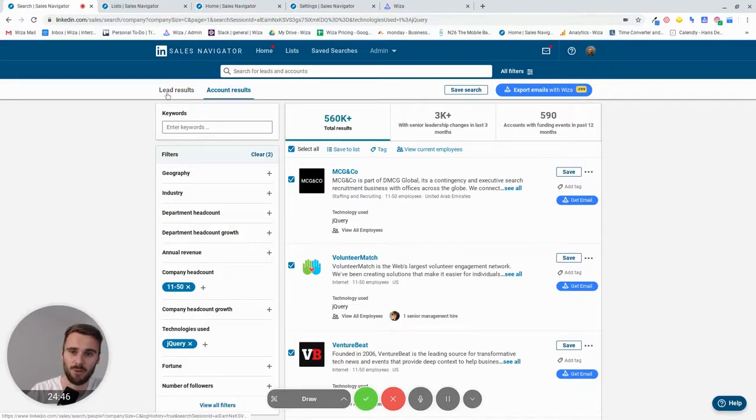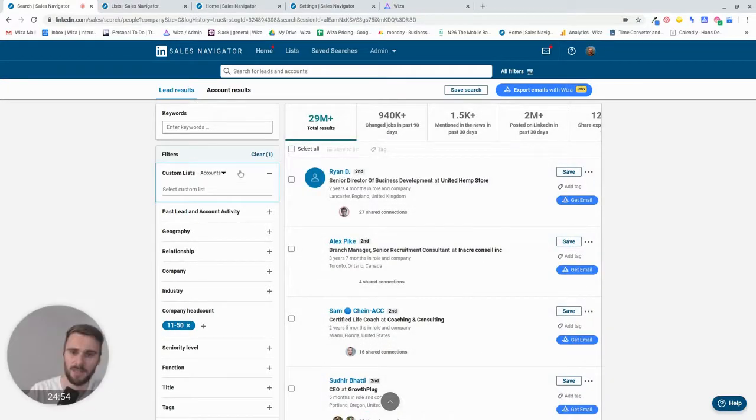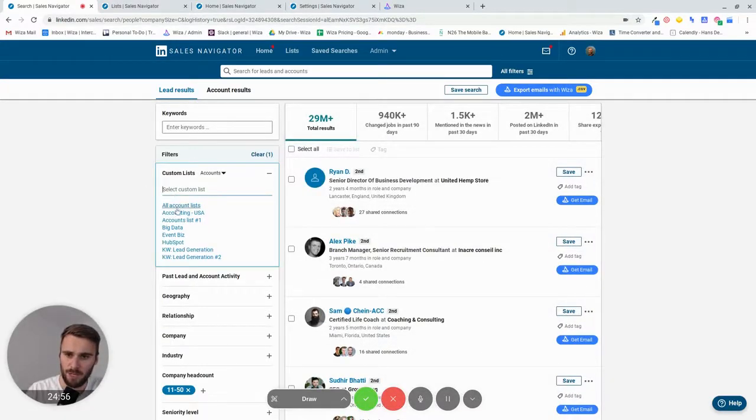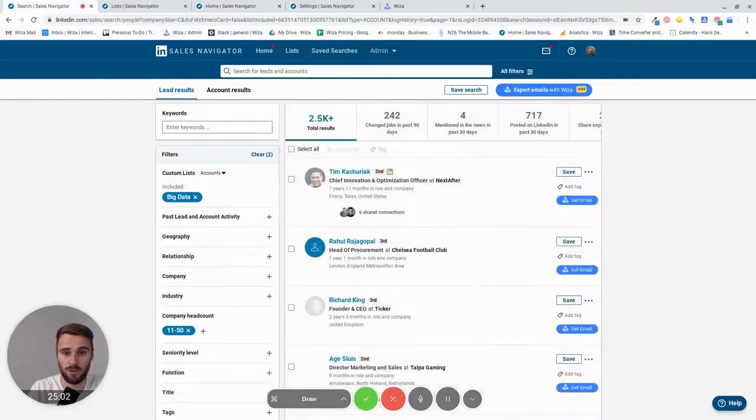And then what you'll do is, if you start a new lead search, you'll go here to custom list. For example, for people that are working with big data or jQuery, whatever the name of the technology or the list that you've made is, you'll drop it in there. And now these are people that work at companies that are only using that specific technology. That is super powerful if you're in the tech sector.